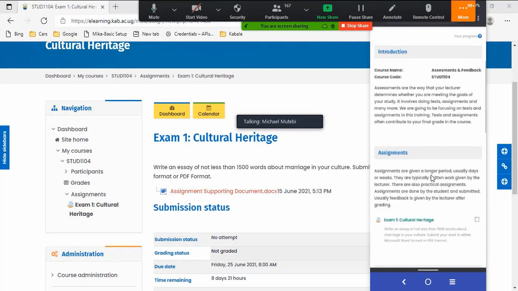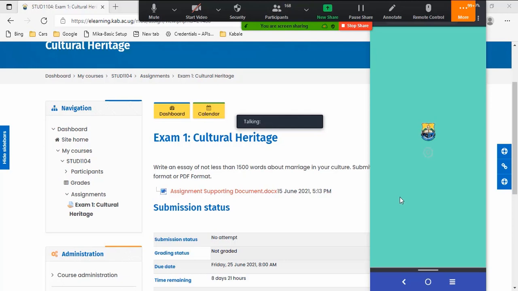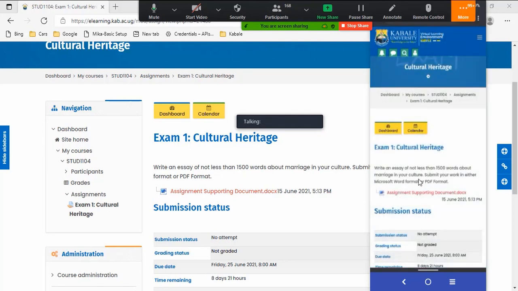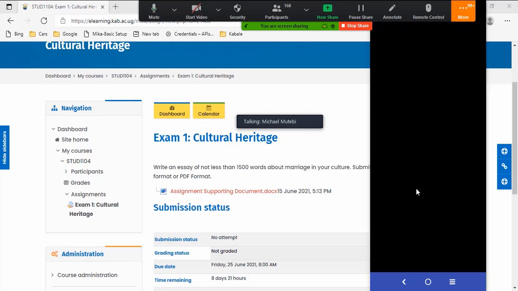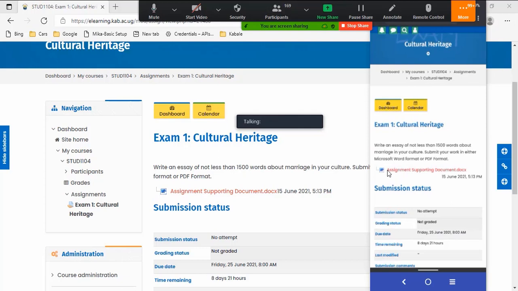And go back to the assignment. This is how it looks on a mobile phone. I click Culture Heritage. So I get the title again, it's Exam 1, Culture Heritage, and I have the question again. Write an essay of not less than 1,500 words about marriage in your culture. Submit your work in either Microsoft Word formats or PDF. So this is the assignment.